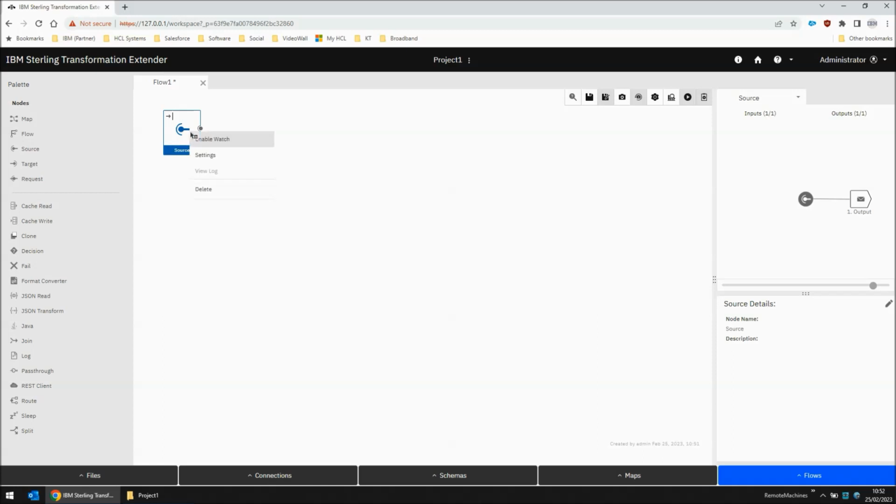Okay, if we right click again and choose Enable Watch, you see the pair of sunglasses appear, the same as it used to do on the Integration Flow Designer, to show that this node, once deployed, will watch for those files and trigger off the rest of this flow.